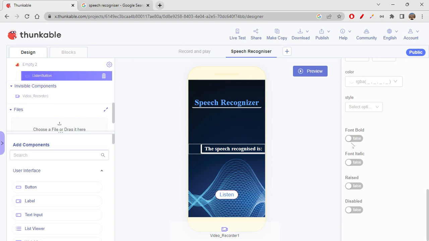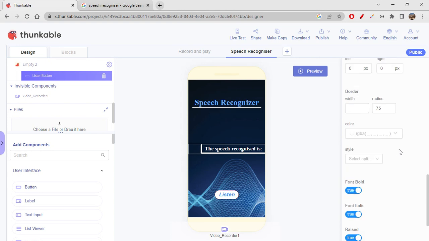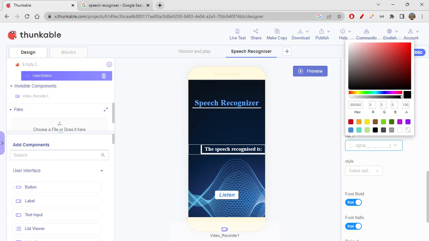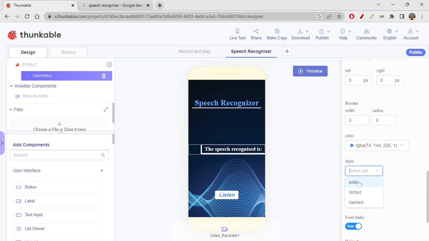And also, you can make it font bold so that it looks clear. Font italic and raised button. Definitely, it can be a raised button. Then, now again, let's just quickly give 3 pixel border here. Border radius, I would just like to give 0. I don't want any radius mostly. So yeah, then let's just give a color. Let's give blue color, solid border. Yes, you have a blue color solid border, right?